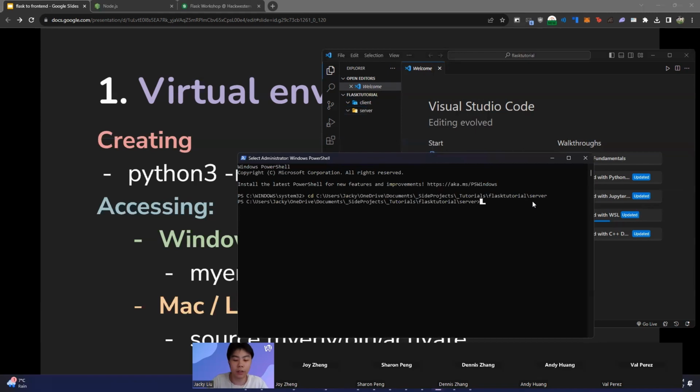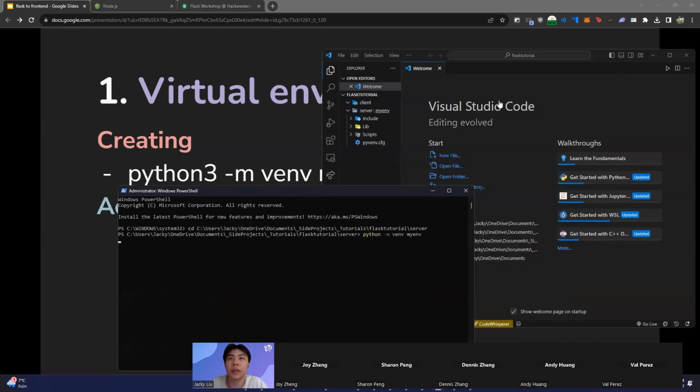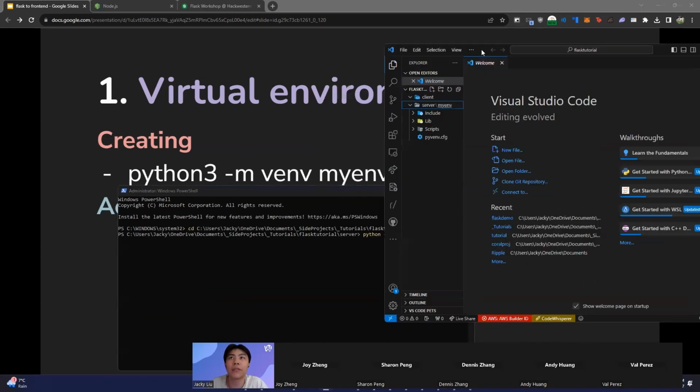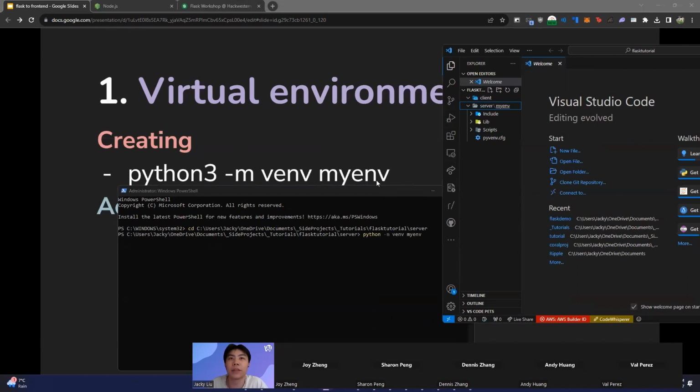The first line of code that we're going to write is python -m venv, and I'm going to call it myenv. What I'm doing here is creating a virtual environment with Python. For some users, you might need to do python3 -m venv, or for some reason my Python is just normal python without the 3.